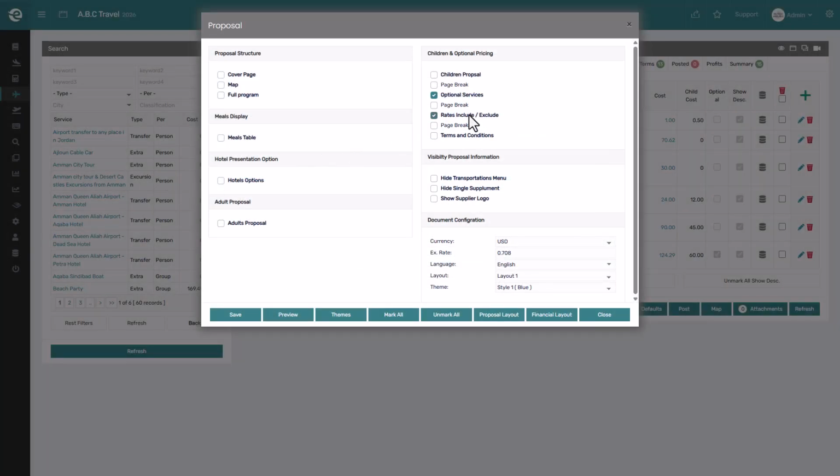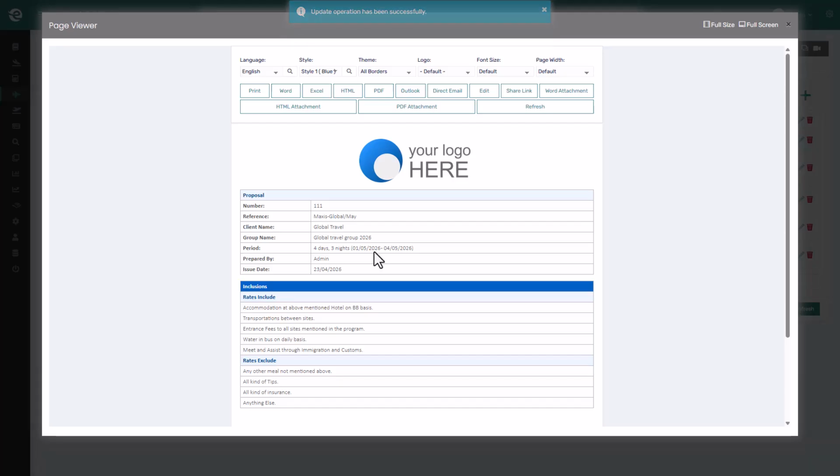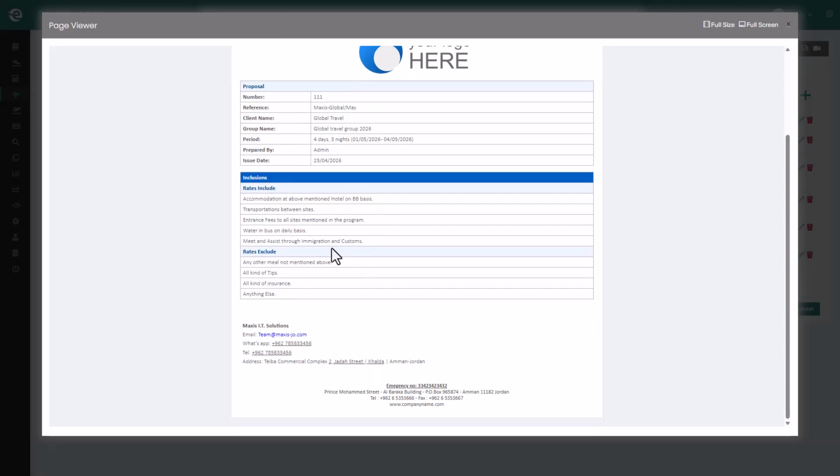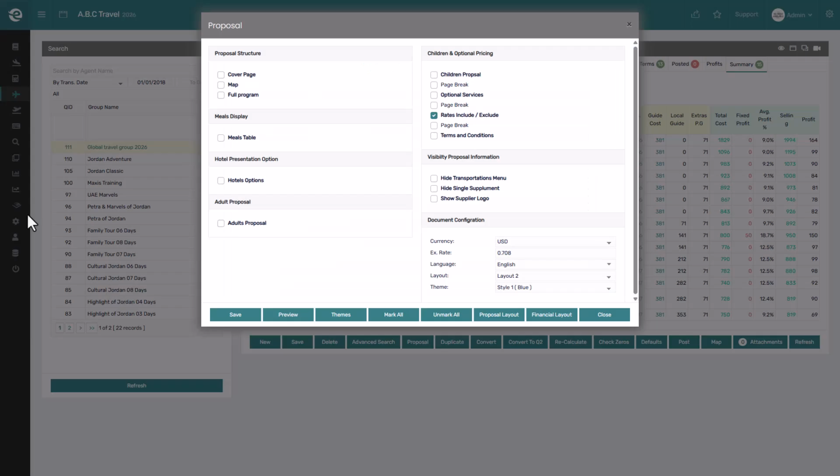Rates include/exclude. Shows inclusions and exclusions defined in the Inclusions tab based on the chosen language in the Document Configuration section. Terms and conditions. Displays the quotation notes and legal terms defined in the Terms tab based on the chosen language in the Document Configuration section.